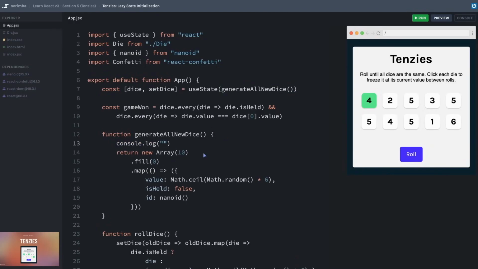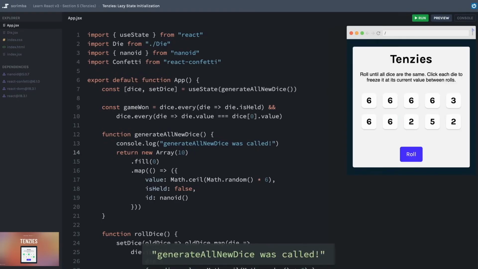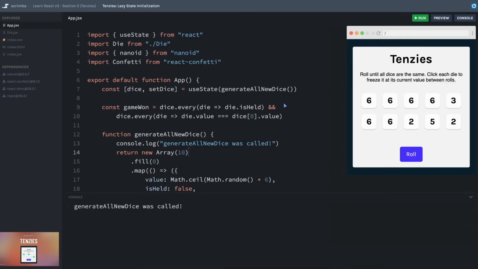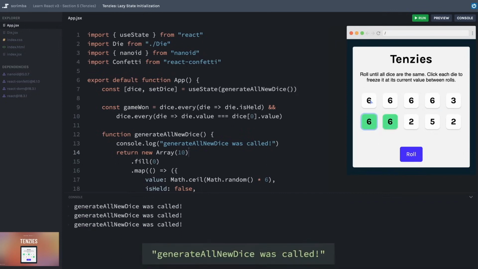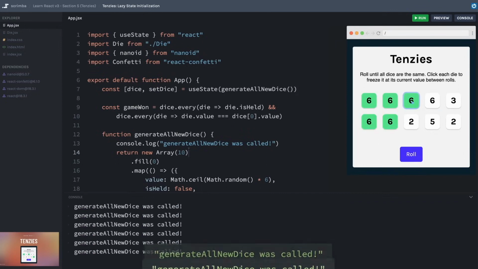adding a console log to generate all new dice. Let's say generate all new dice was called. Okay, let me hit save. That'll refresh the app, and we can see that we get it one time, which is what we would expect. But when, wow, look at that, we have 6 sixes. Every single time I hold one of these dice, it's also calling generate all new dice again.